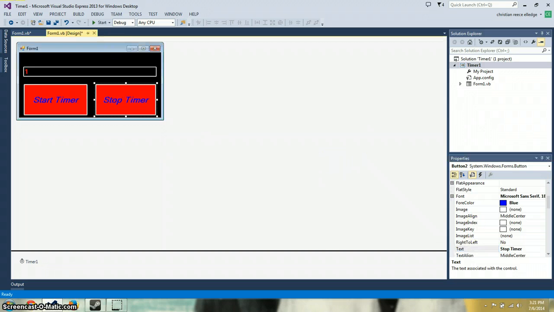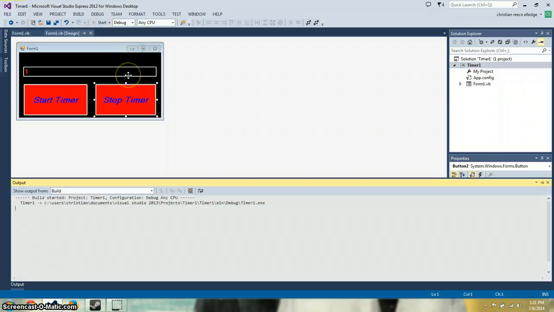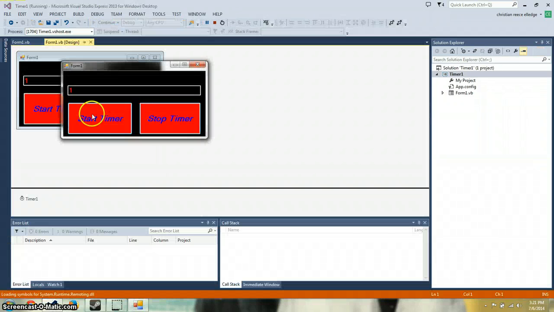Alright, there we go. Now let's test it. Okay, start. And there you go. You got a working timer. So when you click stop timer, it stops, and then you can come in here, do whatever you want, start timer, and it will go on from there.